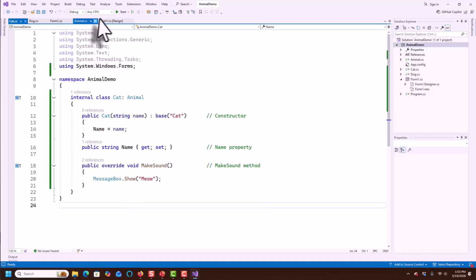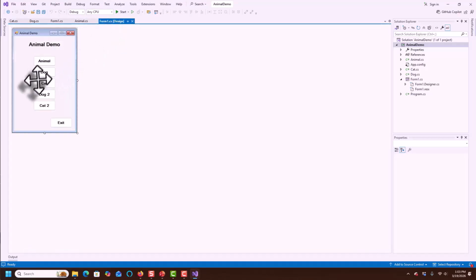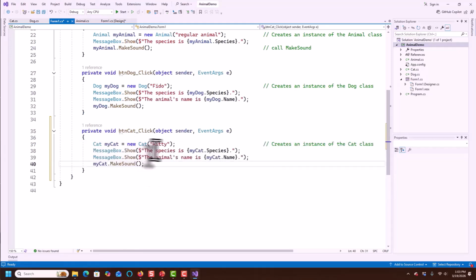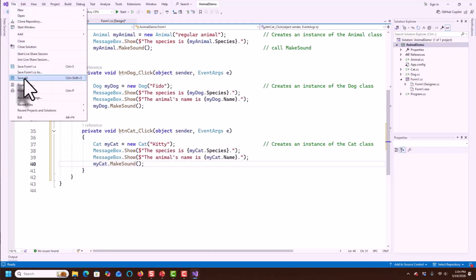The next thing we have to do is go into the form and create the code for the cat button. We'll pop in here and do that. And that's nothing more than the same thing we did with the dog button. We basically have a new cat called Kitty. We'll pass Kitty to it. The species is going to be my cat species, so it should bring back what it is. Message box shows the animal's name is my cat. And we're going to bring up the name, and we're going to have the make sound in here. So now we can do our file save and do our run.